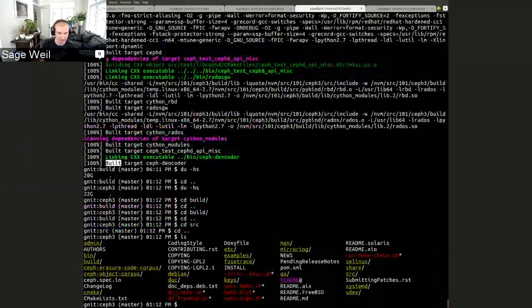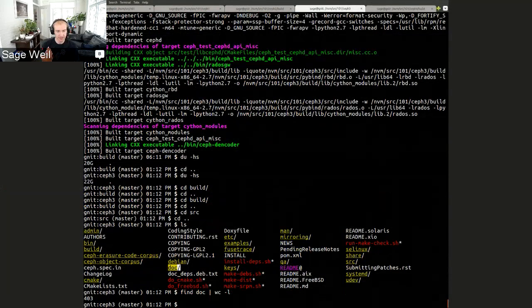So maybe I'll do a really quick tour of the source tree before we get too far. So build, this isn't actually part of the Git checkout. That's just what I created for CMake. There's some submodules here, CMake files, Debian packaging files. Doc is relatively big. This is all of the RST files that are used to generate docs.ceph.com.